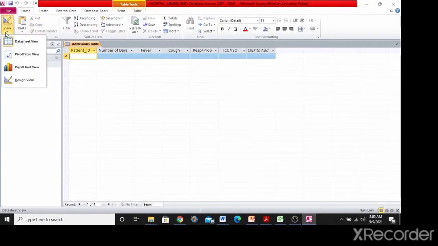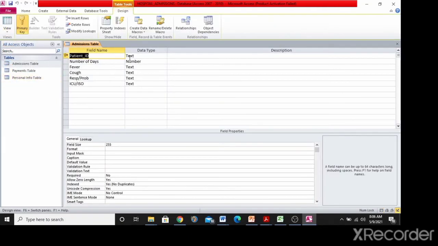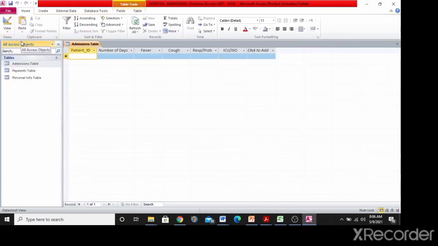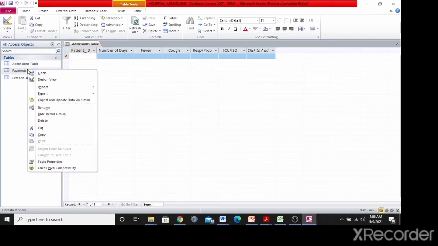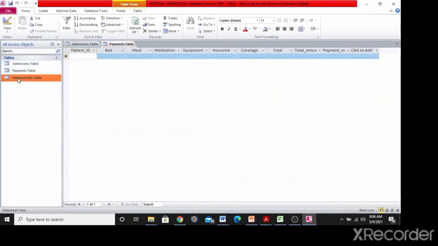You can have your design view, which is how we had it before when we were creating it and show the properties. So that is the design view. And the data sheet view, which I call the table view, same thing, is how we can enter the information into it, right? So that's the admissions table, you can have the payments table, and you have the personal info table, right? And it's the 3 of them beside each other. You can use them one at a time if you want, or you can put them all together, all of them, right? Just whatever you do, don't get them mixed up, right?